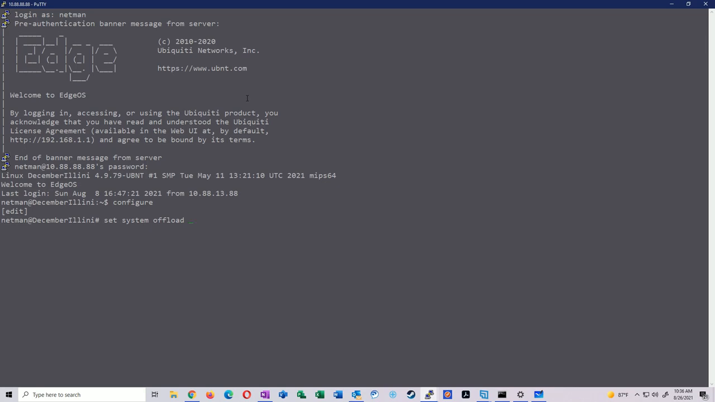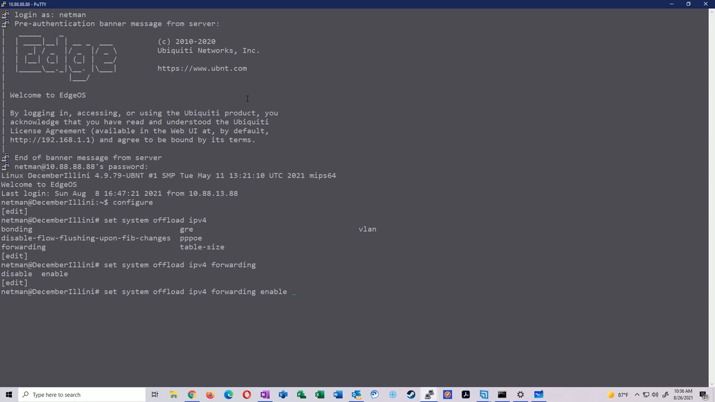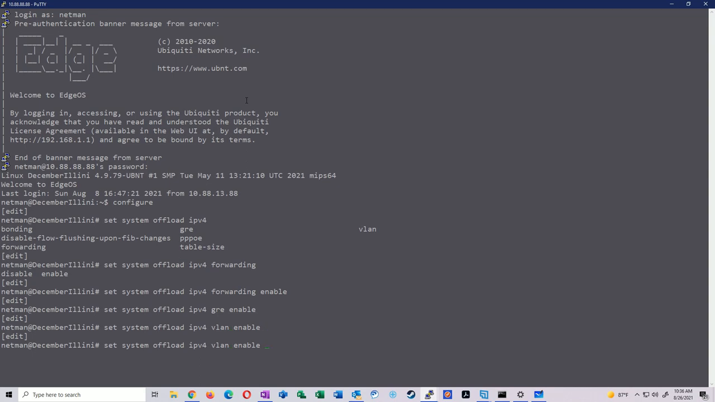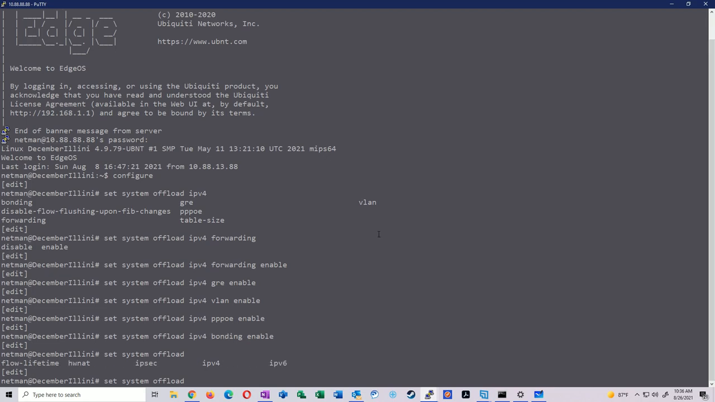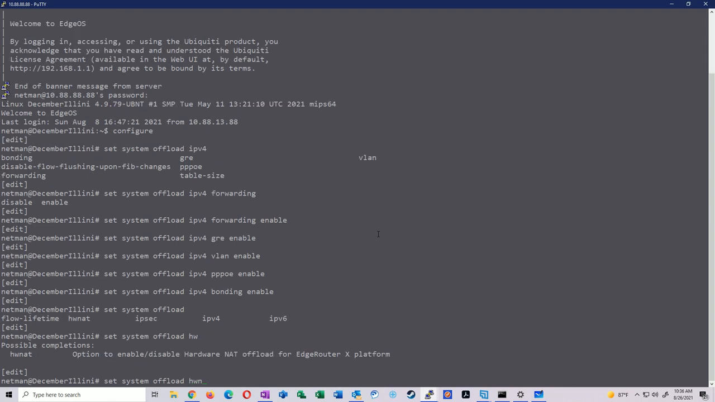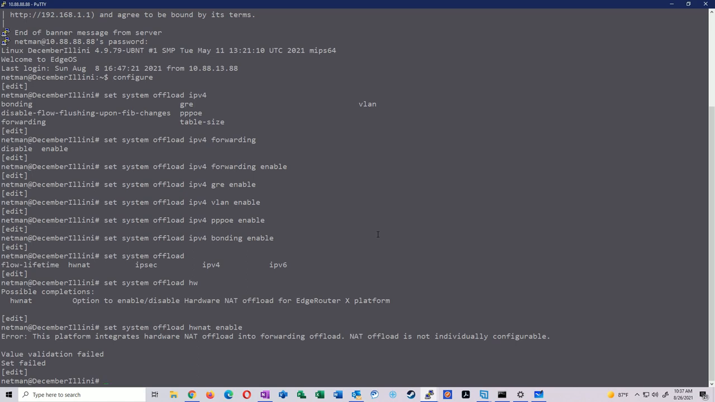So set system offload ipv4 forwarding enable is going to be our main one that we want. But we're also going to enable it for pretty much everything else. And that's GRE enable, VLAN enable, PPPoE enable, and we'll just go ahead and do bonding enable because why not? And we can also do set system offload. I believe this one's not gonna work. Yep, this platform integrates the NAT offload into forwarding offload.